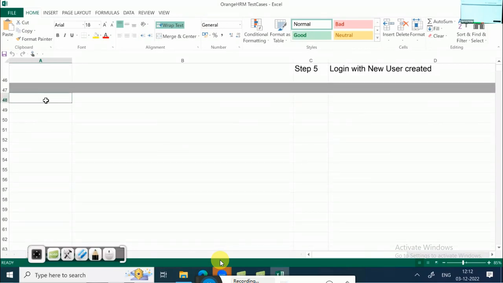A student posted a question. One form will have multiple fields: employee name, age, role, some other fields. How to prepare the test data in the test case document? Try to understand it. Some test case number, whatever it may be.